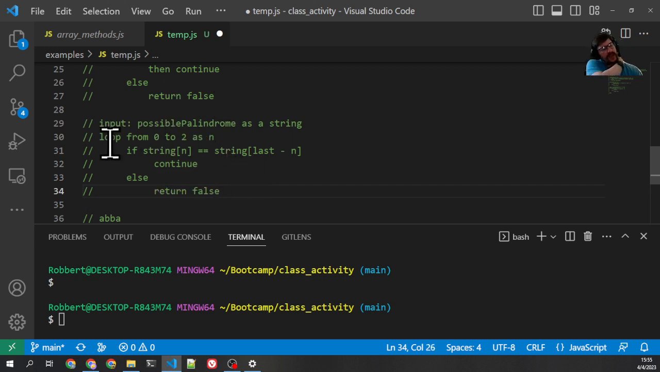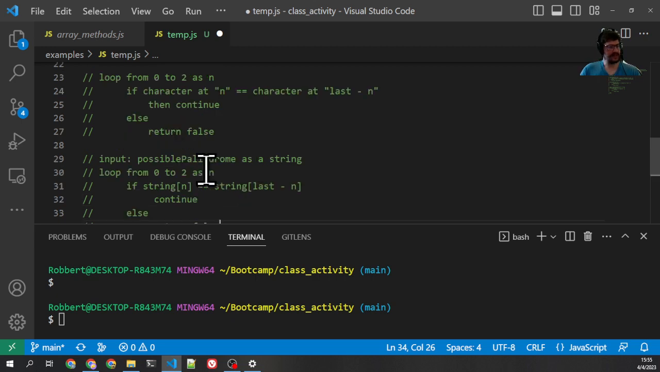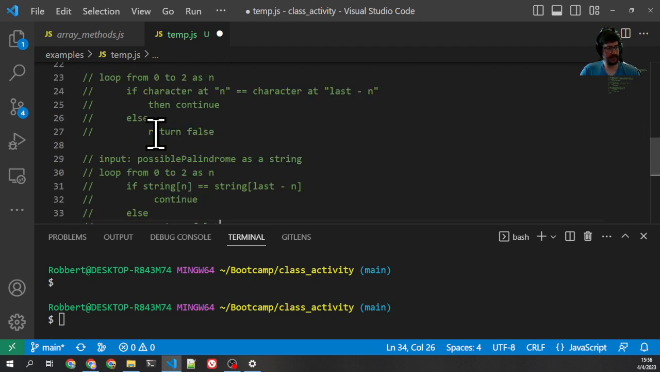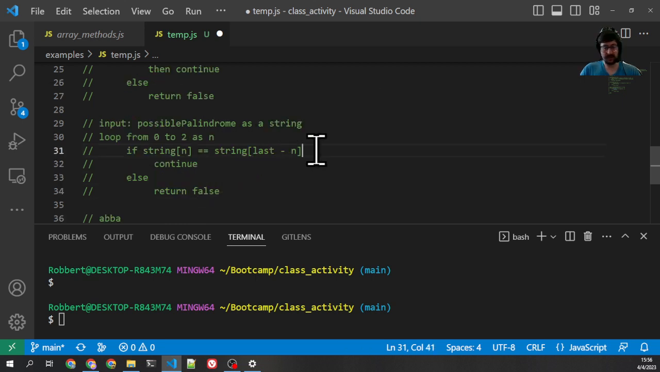So now we're like, okay, loop from 0 to 2 as n. If string n equals string last minus n, continue, go on. This is basically the same as our previous one here, except instead of calling it character at n, we're using the appropriate string notation to get our string bracket n. Strings act like arrays in JavaScript. You can index them and pull out characters using the square bracket notation, which is what we're doing here.